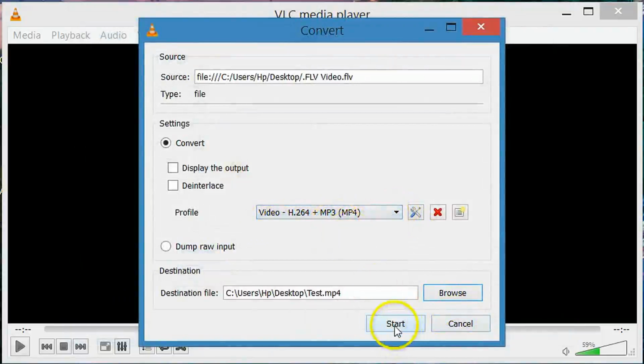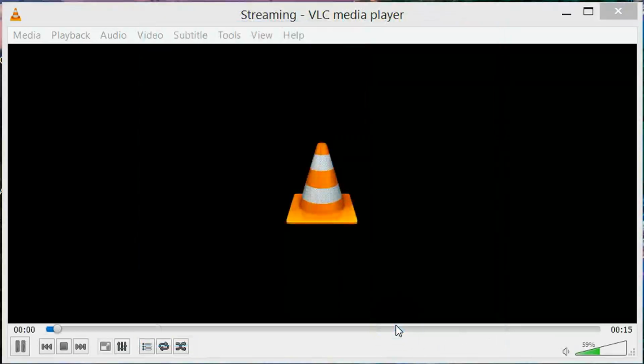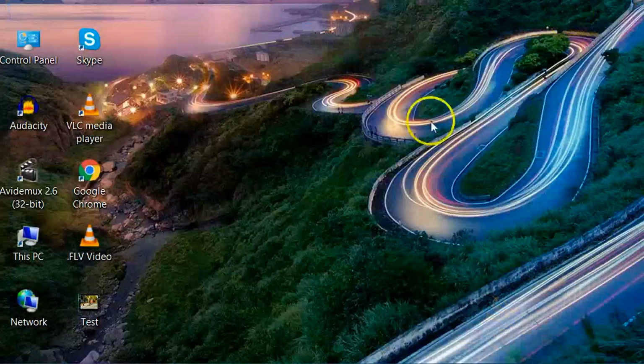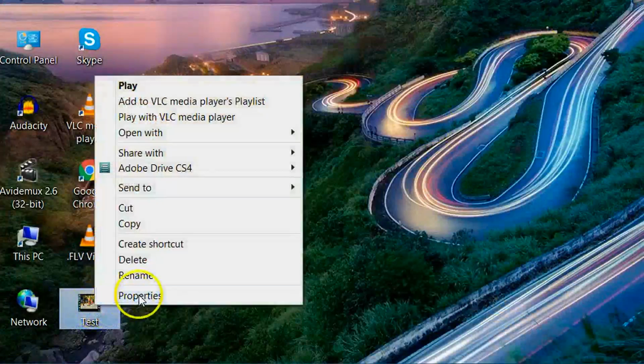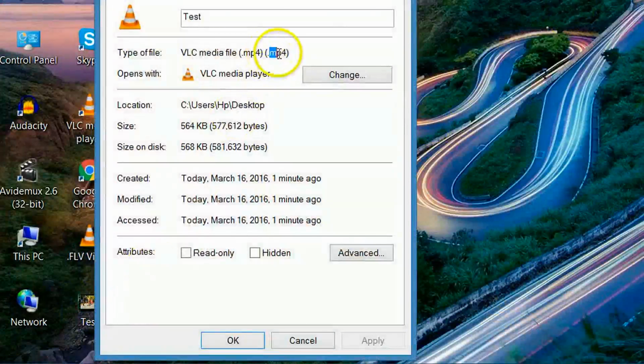And finally click on Start to convert the file. You can see at the bottom it is converting. Our file has been saved here. Let's see its properties. MP4. It has been converted to MP4.